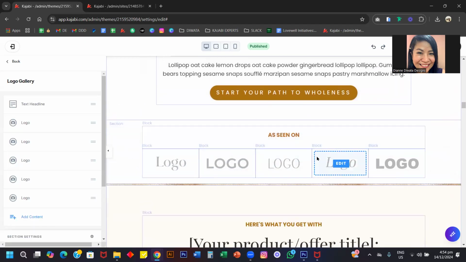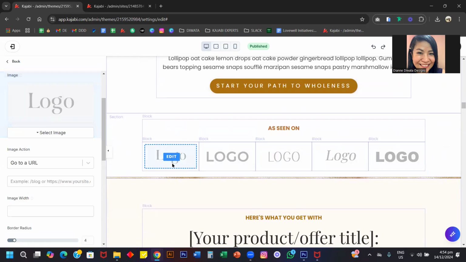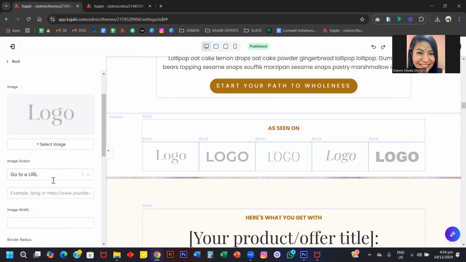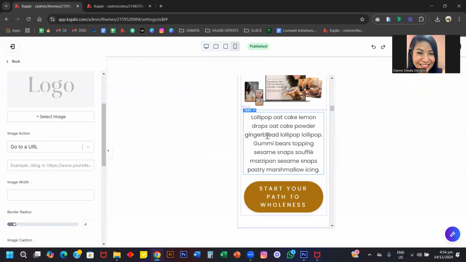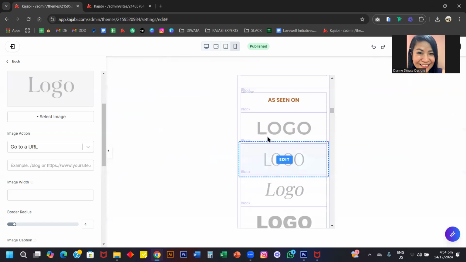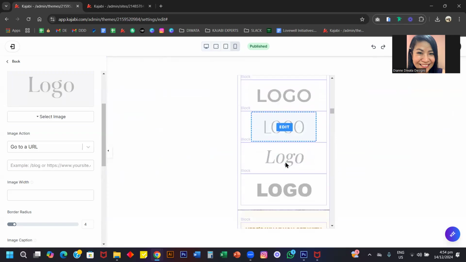Now, when you update your image here, I would suggest you have the same image sizes so you don't have to play with the image width. Otherwise, you have to adjust the image width if one of your logos is bigger than the other. And another thing here is that it's also crucial in mobile, which I'll discuss later on. In mobile, this would consume a lot of scrolling.